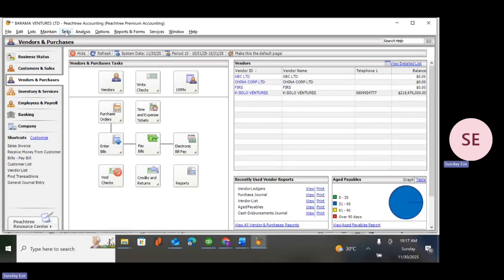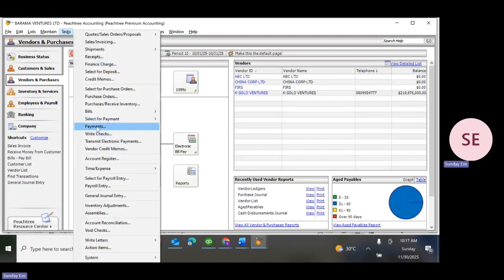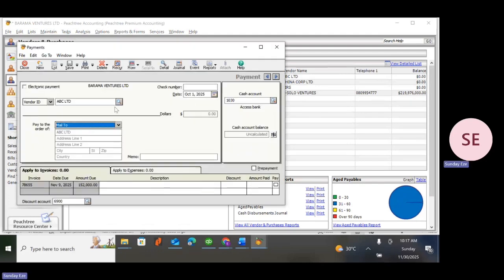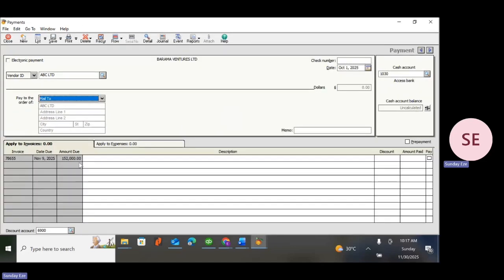The first thing you need to do is to make the payment first, the payment of 160,000, all the payments. Go to your task, payments, select this vendor, which is ABC Limited. Once you click ABC Limited, this thing will come out because we are applying this payment to an invoice. That's why it's coming out. So payment to invoice 78655 and excess, because we need excess. Everything will be done together, which is 160,000.